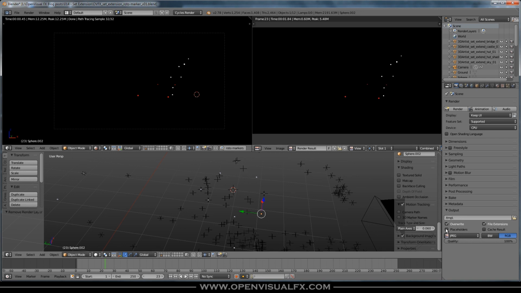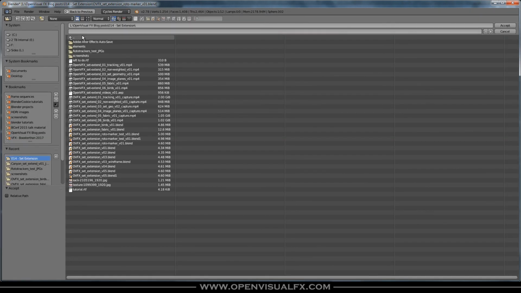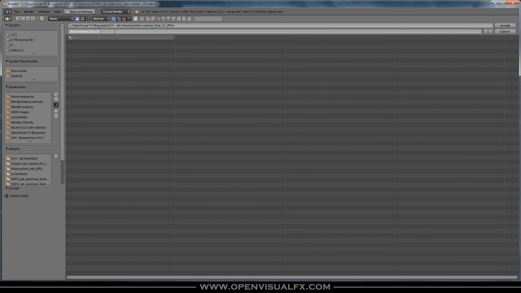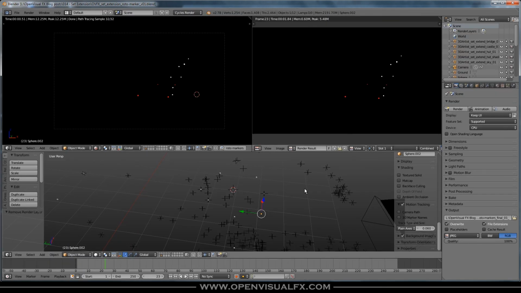And let's go ahead and set this up. Let's see, set extension. I already did a Roto Trackers test, so I'm going to call this Roto Markers, right? That's what I was calling it. So let's call it Roto Markers Final 01. And I'm going to select all that, copy it, create a new folder, paste it, underscore JPEGs, and that's where we're going to put them, right there. Throw in one more underscore right there, accept and save and render, and I will see you in the next video when we continue on with this technique.